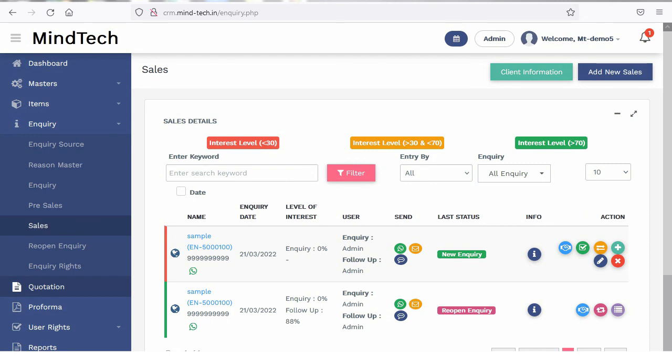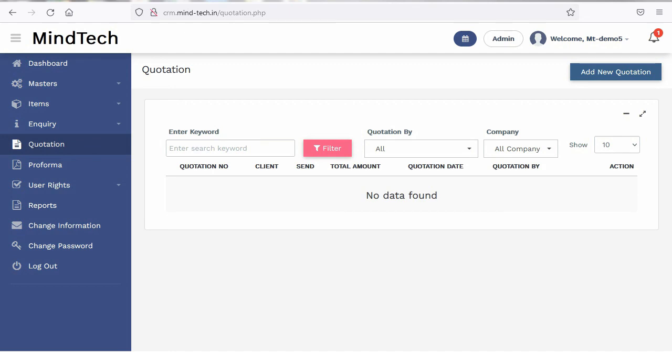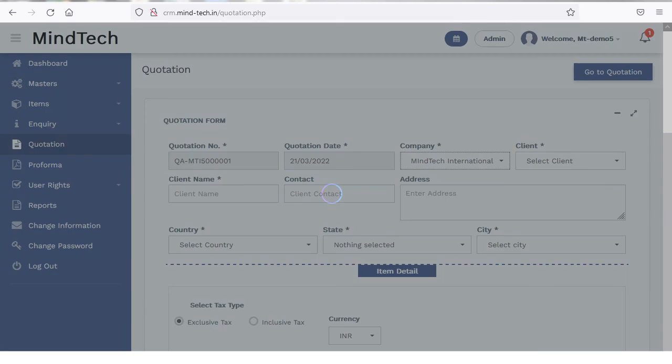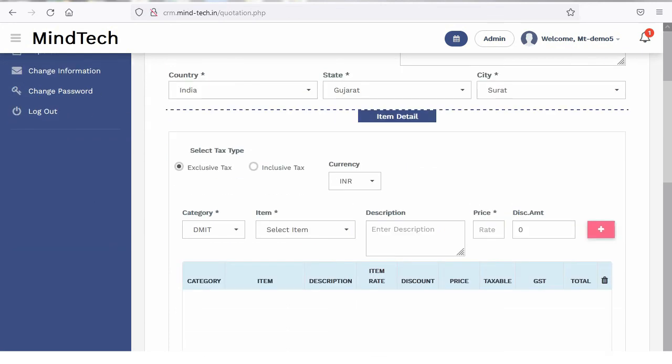Now we will go to quotation. Here we'll click on new quotation. Select the company and select the client. Client name and contact details will come up. If there is an address, you can enter the address, city, state and country. Whether you're making this quotation inclusive of tax or exclusive of tax, you can select that, and the currency you're making this quotation in. We'll keep it for INR for now.